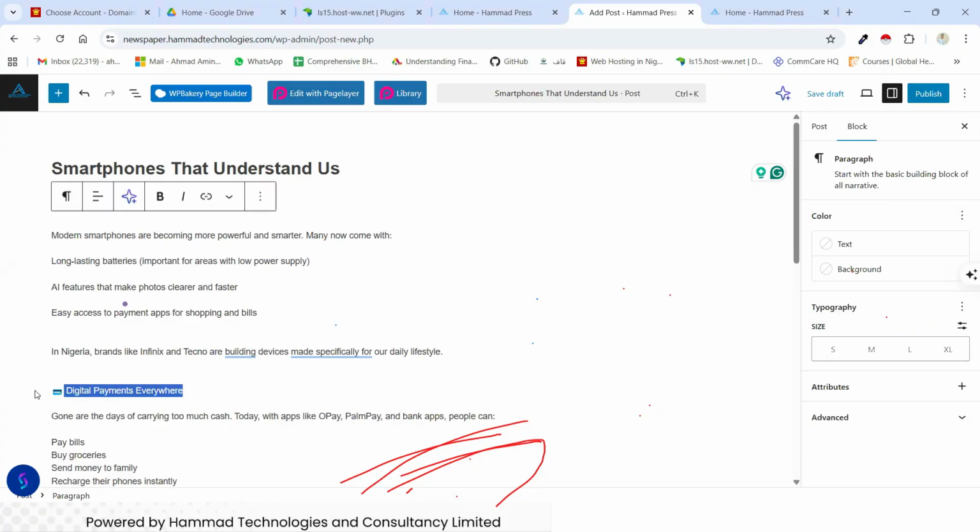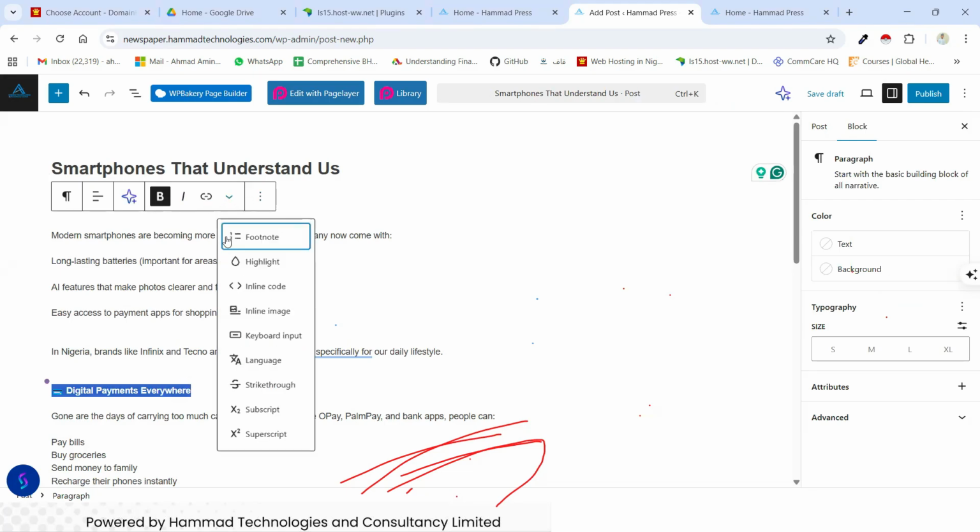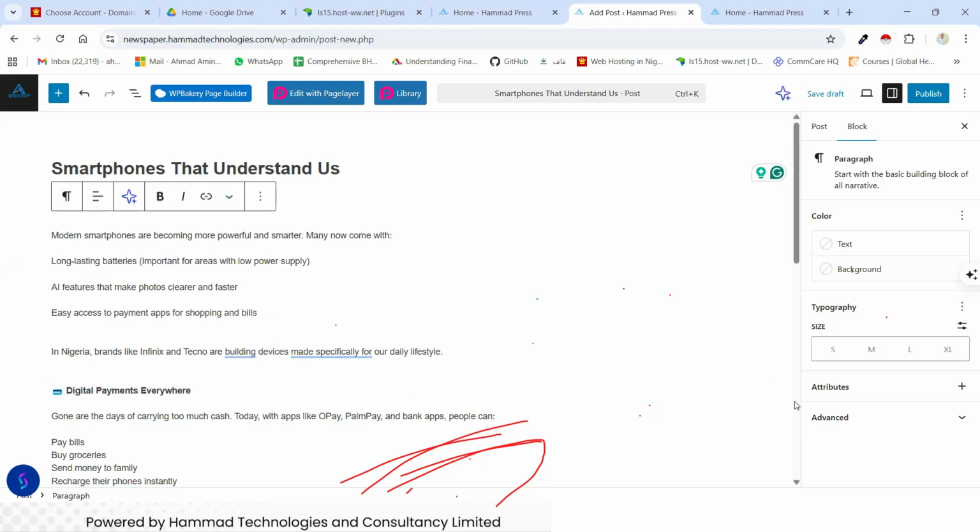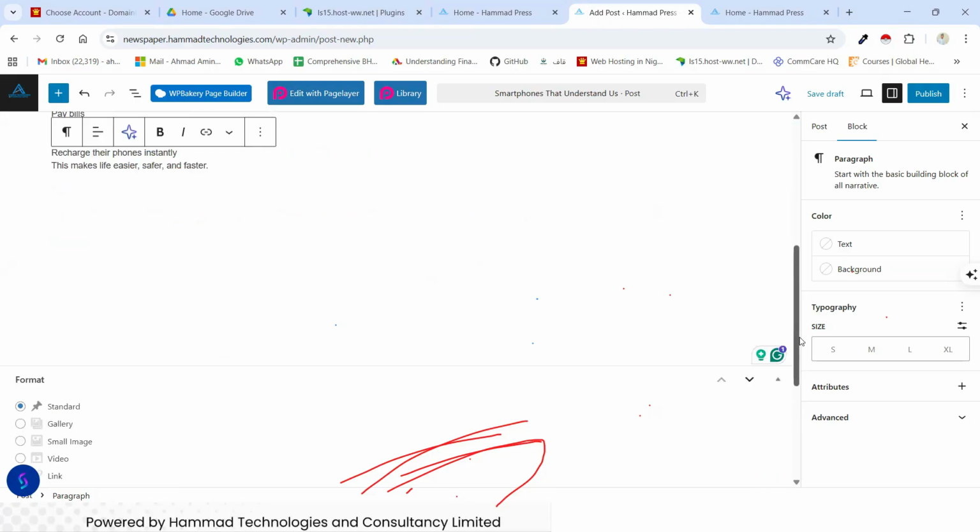So this is it. If you want to edit them, I told you you can do all that. You see, you can bold it. You can add many things in it. There are many things you can do.